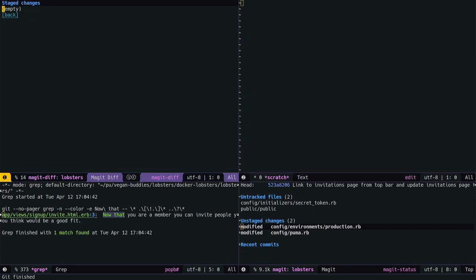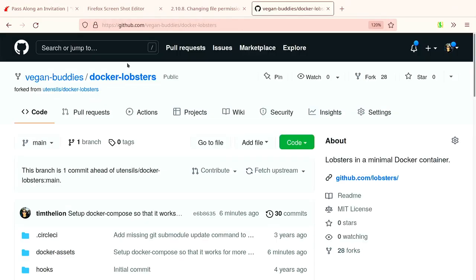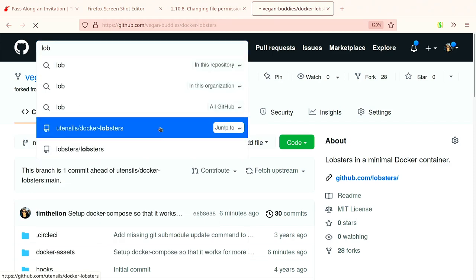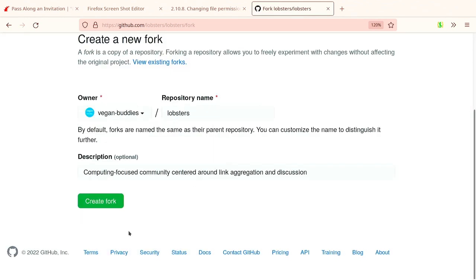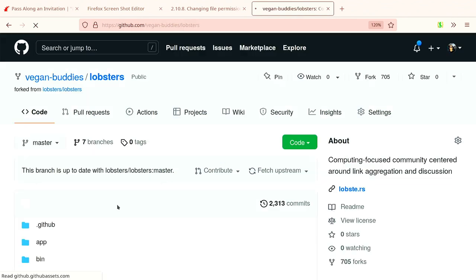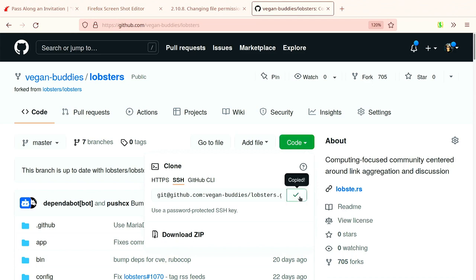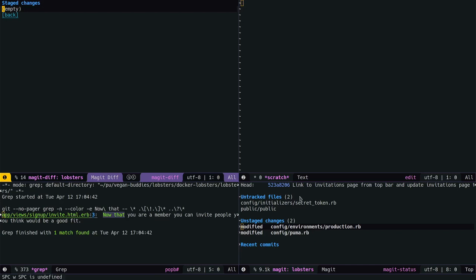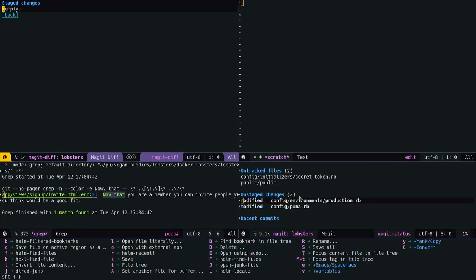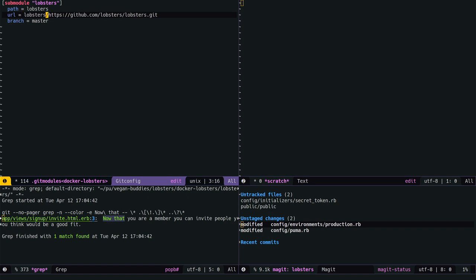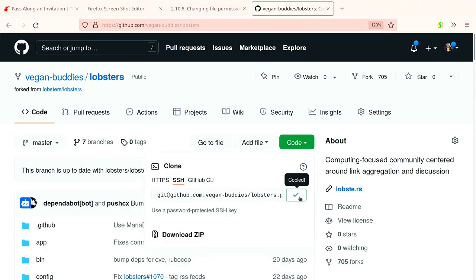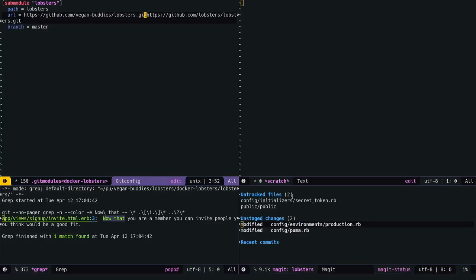Now that we've done that, I think that I just need to reconfigure the, I need to fork the lobsters repo, and I need to reconfigure the remotes. Fork as Veganbuddies. And then I need to go ahead like this, and I need to go to here and change that URL to, wait, I should probably use the HTTPS, like that.